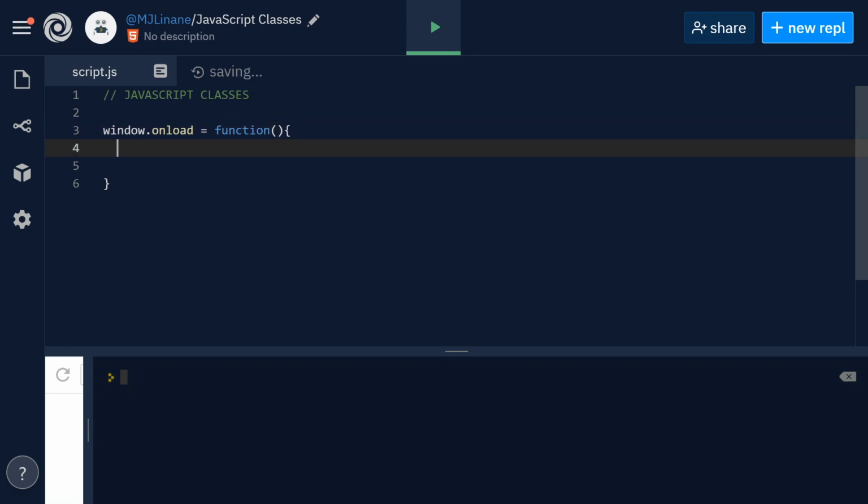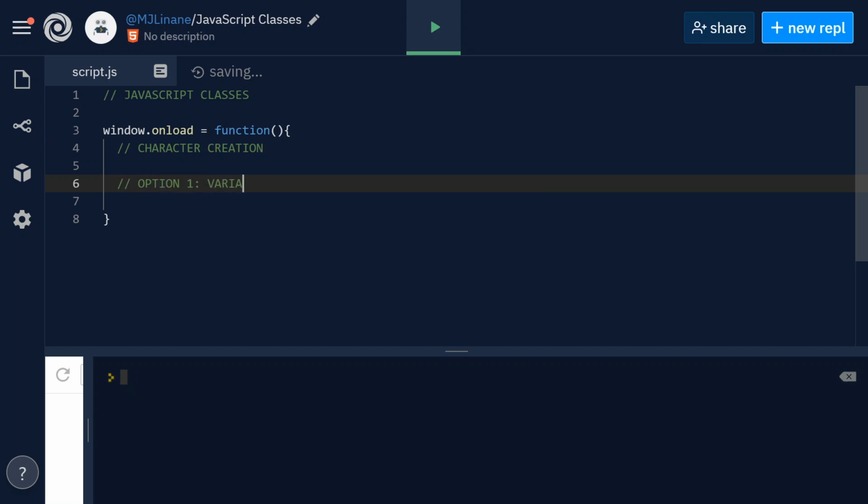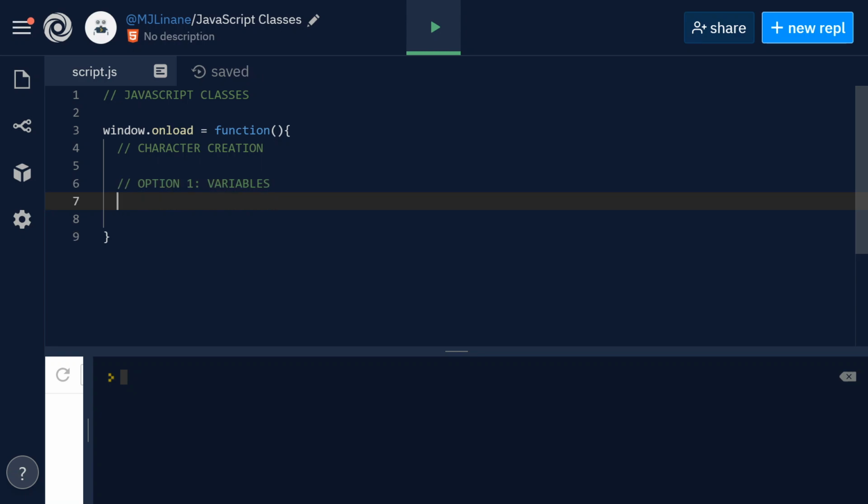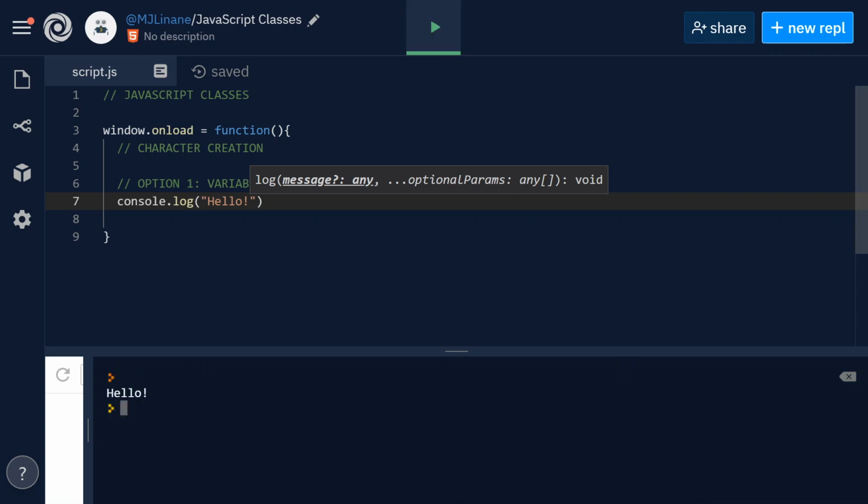Okay, so the original way, or let's say character creation, there are three options. Option one, variables. This is how most people probably start out. Just so I can show you, let's do console.log hello to make sure this works. If we run it, it says hello. Okay, so when the window loads, it works. Great.